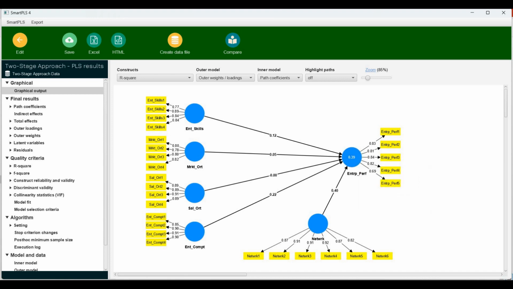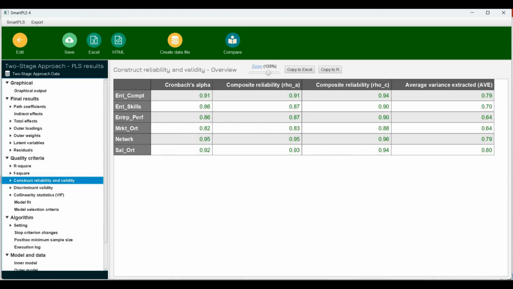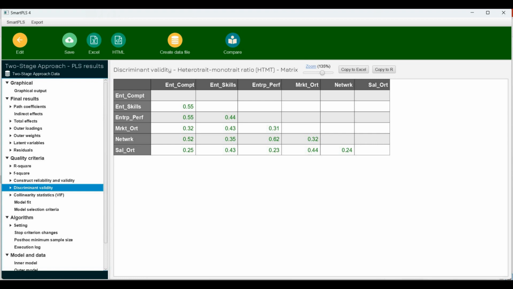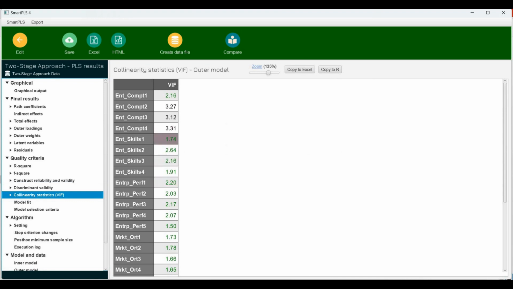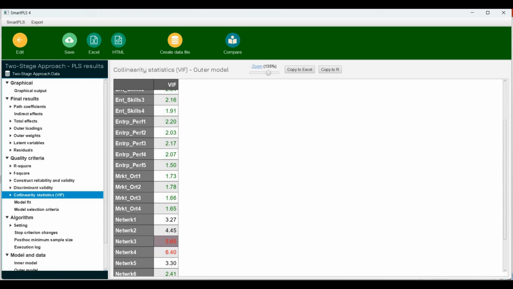There is a pretty good R square, and if we go to consider reliability, there is no issue because all values are in the green color and all are above their benchmark. Discriminant validity, again there is no issue because all are below the 0.9 range. And collinearity, again, some of these are in green, some are in black, and some are in the red color.